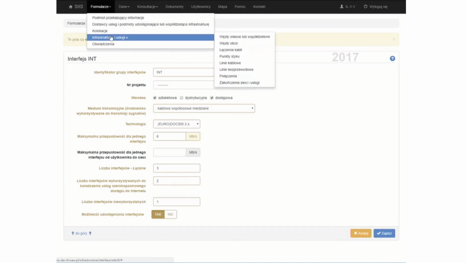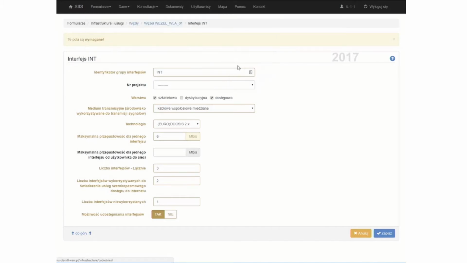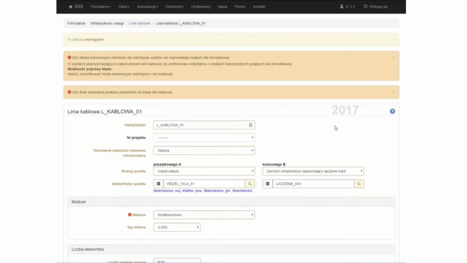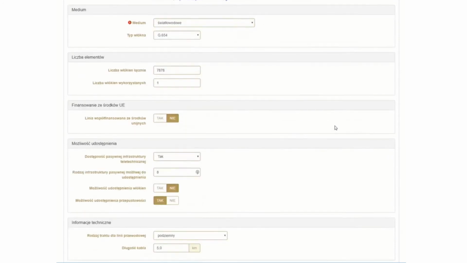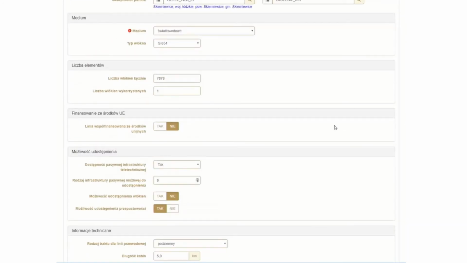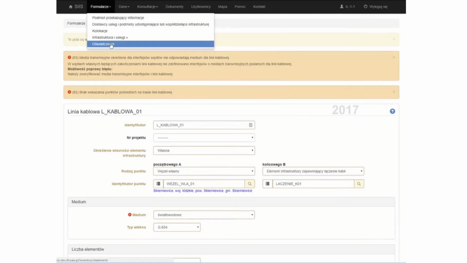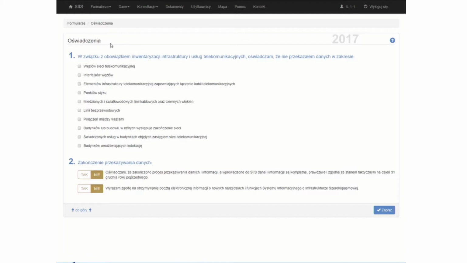The next form is a form of a cable line, fiber optic or copper. The line extends between the nodes, which are cable connection points marked as A and B. Statements is a special type of form. It's filled out by the user who doesn't have telecommunication infrastructure or who ended the procedure of delivering data.